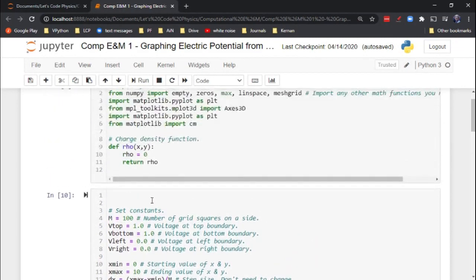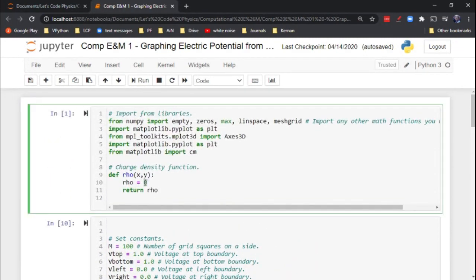Next time we'll take a look at how this problem behaves differently when we start to add in a charge density into our region of interest.